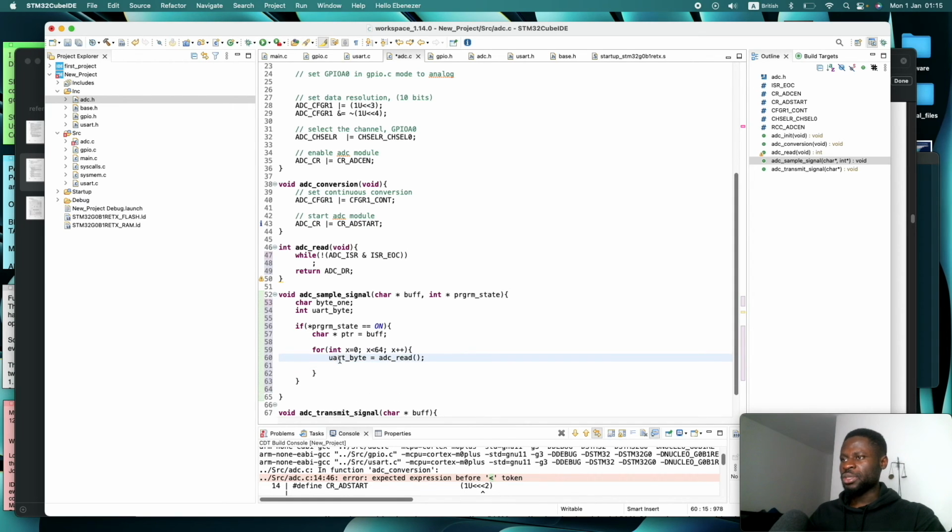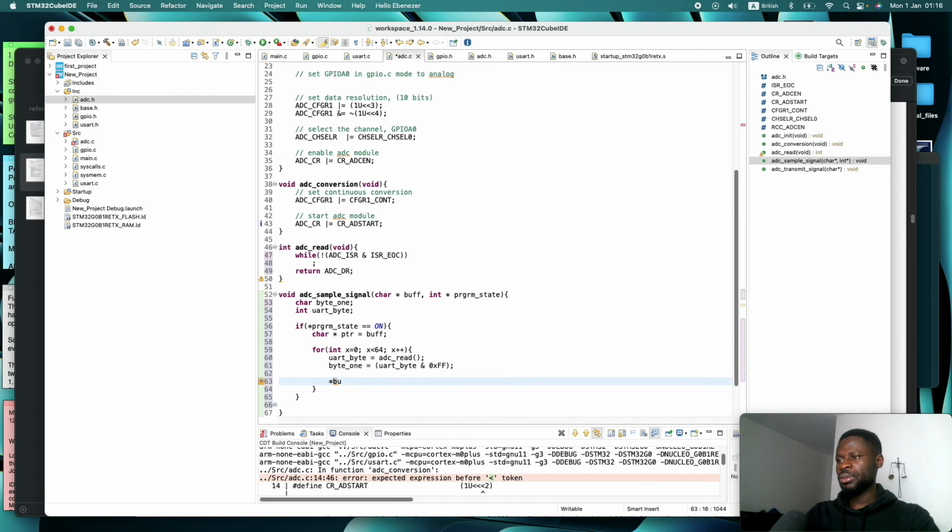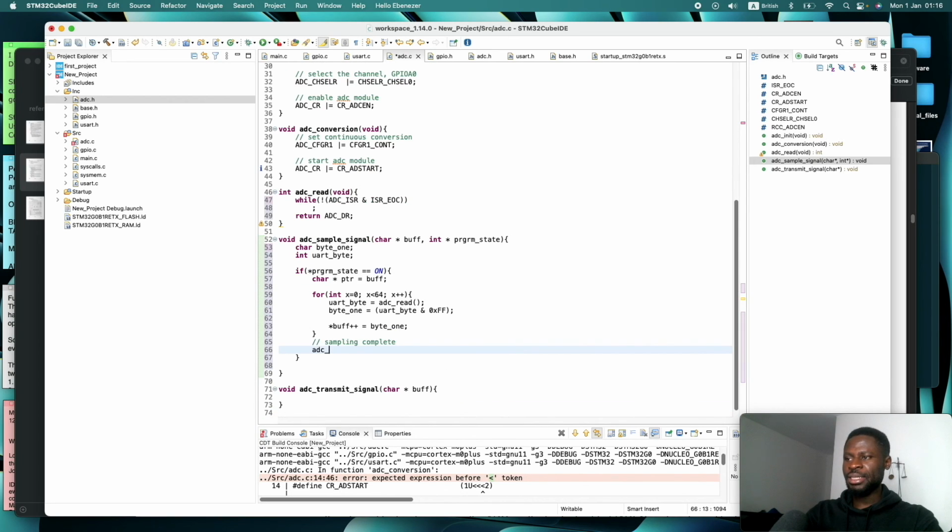So once it returns this value, we will take the first UART byte. Let's do AND with 0xFF. So I'll take the first byte and put it into the buffer, byte 1. Alright, once the sampling is complete, we will call the ADC transmit signal and we pass the pointer.